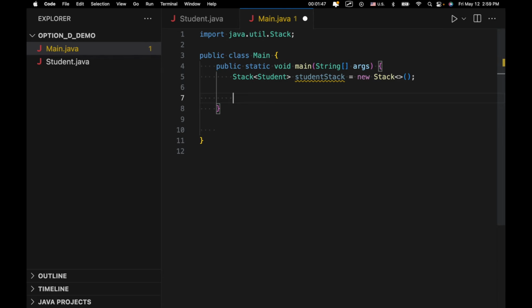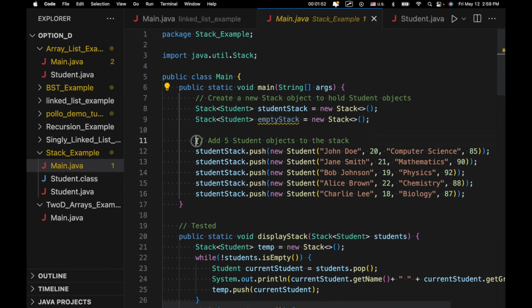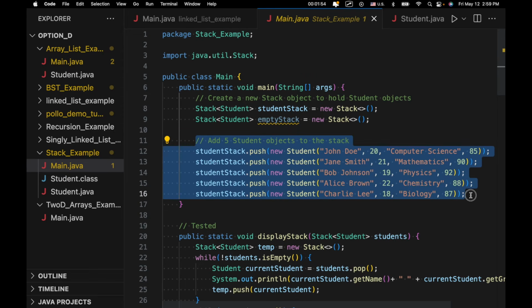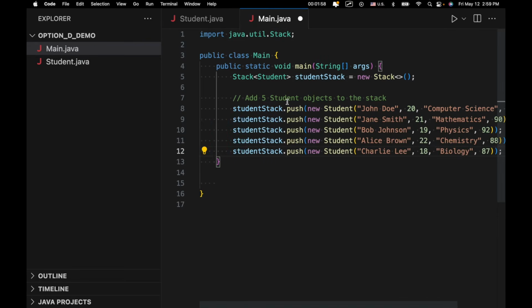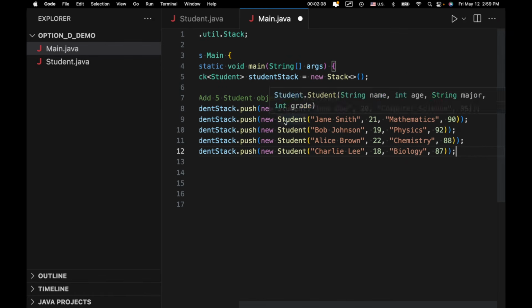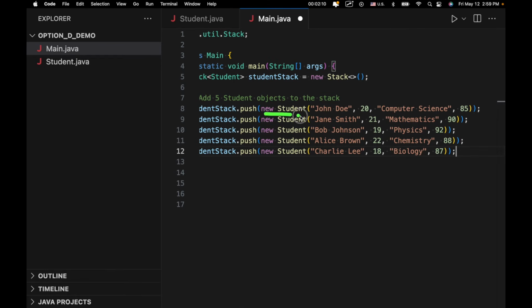Now what I want to do is put some student objects in the stack. I'm just going to copy that from my demo code because it's pretty self-explanatory and it just takes a while. Basically, we're going to do studentStack.push. And you should recognize this push method from pseudocode. And each time we're going to create a new student object and push that into our stack.